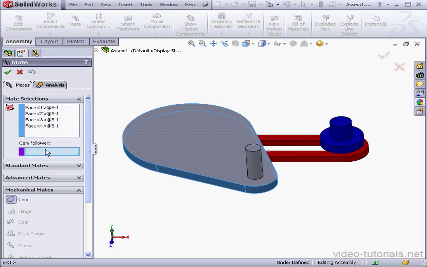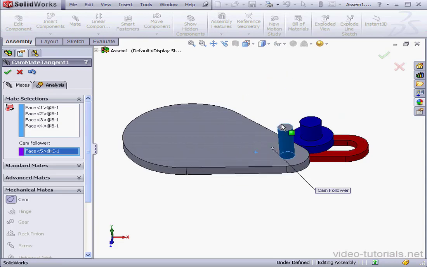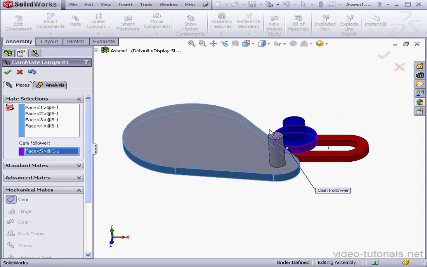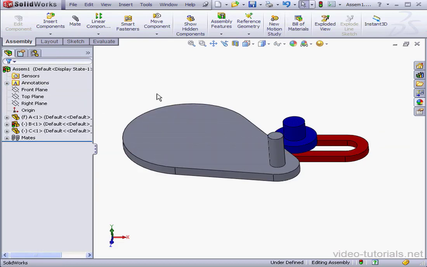Now I select the cam follower faces. I'll select this face. And here we have our desired result. Let's click OK and cancel out of the mate property manager.